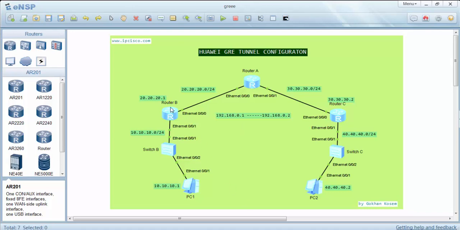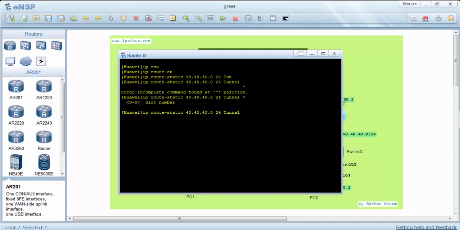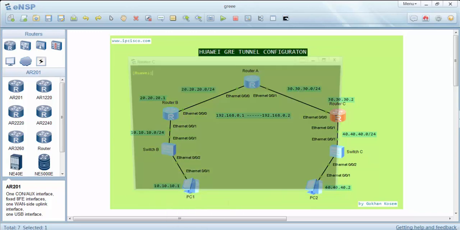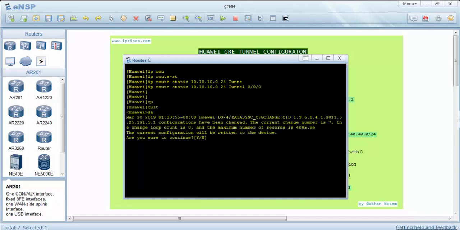Let's configure. On router B, we'll create a static route. We'll say that if you want to go to this network, then use tunnel. And our tunnel is 0/0/0. We'll save this. And again, on router C, save it.